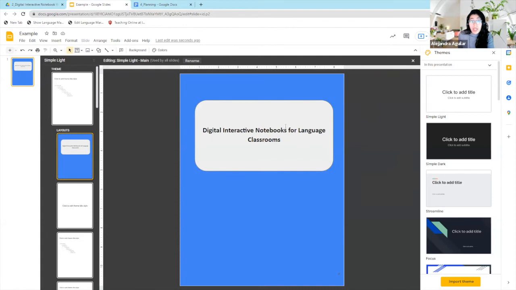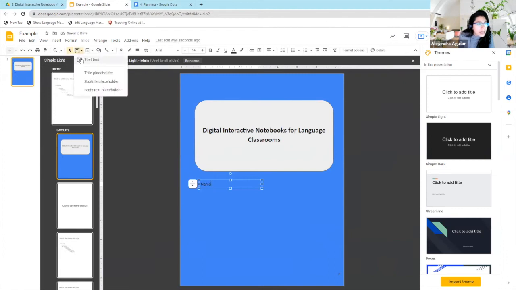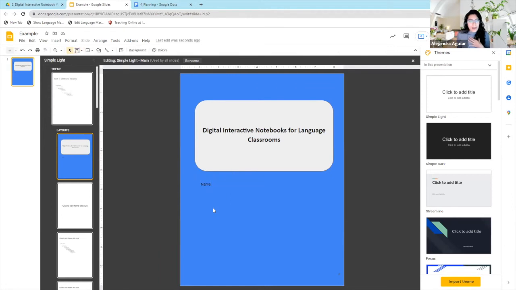Remember, students will not be able to interact or click or change any of this. But I do want my students to be able to put in their name so I know whose notebook this belongs to. So I will click name and notice that I went to this little T and selected text box so I could write in it. Now I want to have a box that my students can write in. So I'm going to actually go back to the T, but this time select body text placeholder.